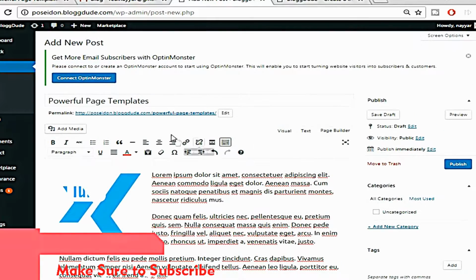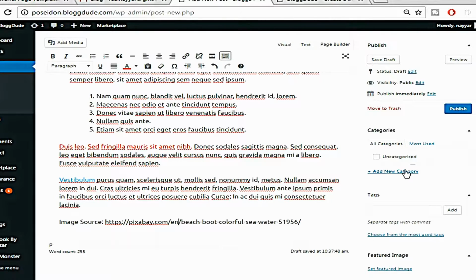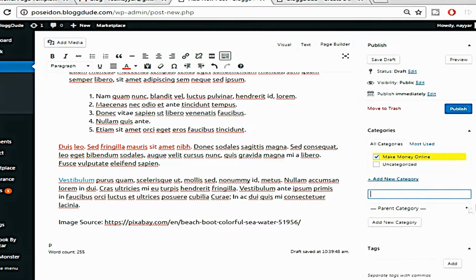Once we have created our post, at the right side we have to select a category that befits the post. At present we haven't created any category, so what we do is click on add new category, so we can create a category from here only. Suppose we want to create a category called make money online, although this doesn't belong to this particular category, but just for the purpose of showing you guys, and press enter. So the category has been created and this is already ticked, which means this post belongs to this particular category.